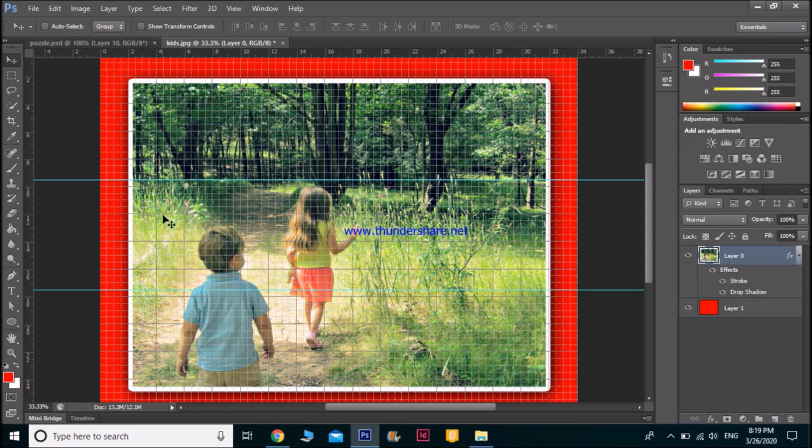Now I'm going to add the vertical line. Click here and drag the line. Click and drag. So it's okay like that. I need to move this one. I'll take it like that. So I have 9 pieces. I divided my picture into 9 pieces.